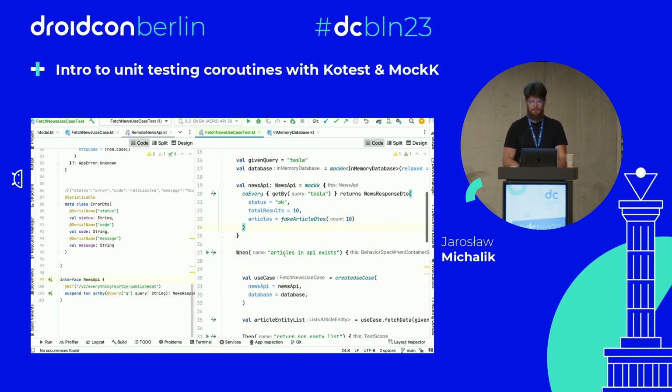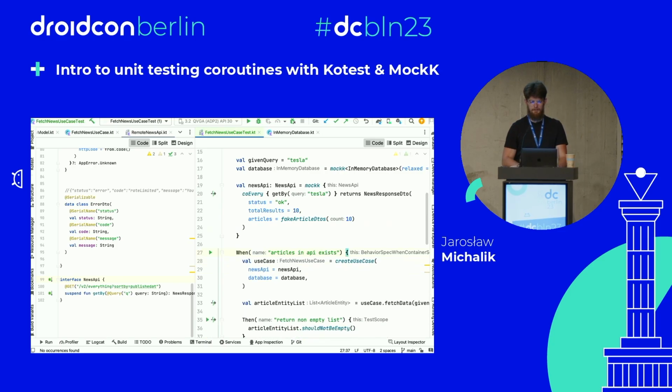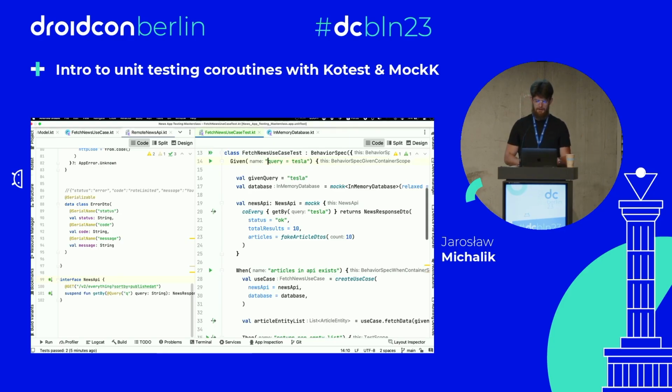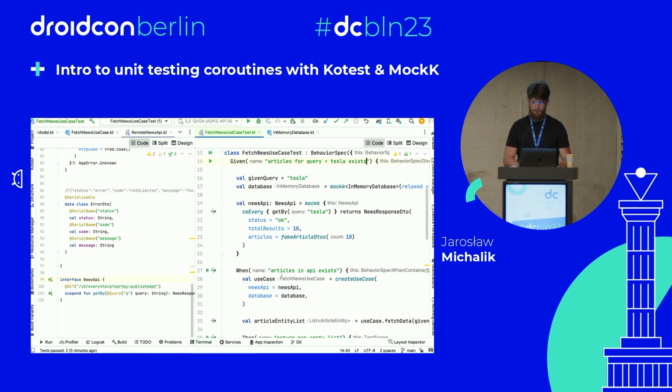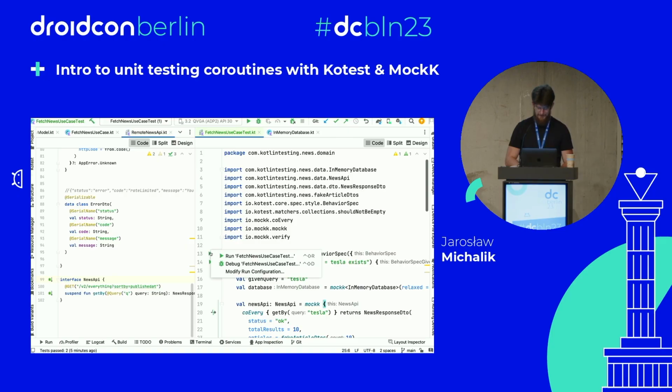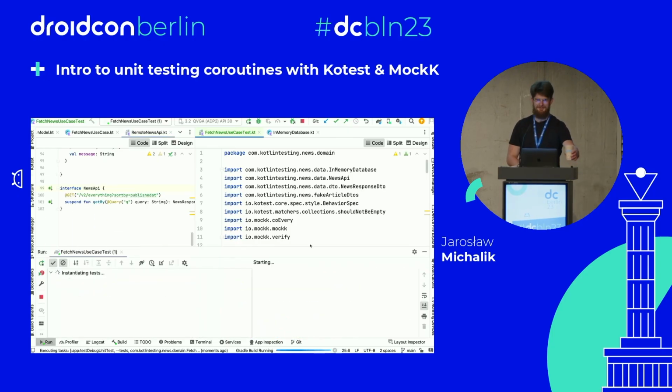Then inside the when, you have only create use case. Okay, so our given when then structure could become: given articles for query Tesla exists, when some kind of action, fetch data, and then. Yeah, exactly. That should be much more readable. Thank you.